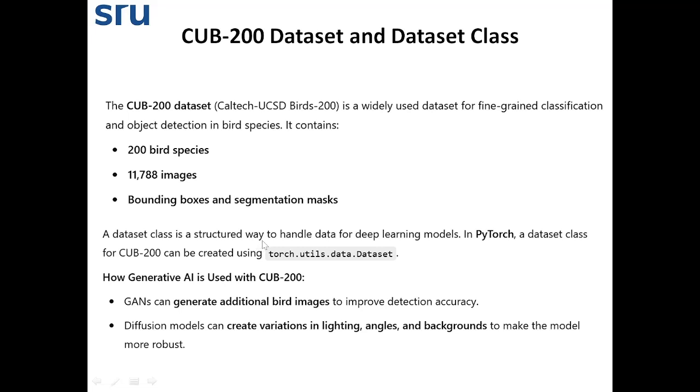A dataset class is a structured way to handle data for a deep learning model. In PyTorch, a dataset class for CUB-200 is created using torch.utils.data.Dataset. How is generative AI used with CUB-200? Generative adversarial networks can generate additional bird images to improve detection accuracy. Diffusion models can create variants in lighting, angles and background to make the model more robust.